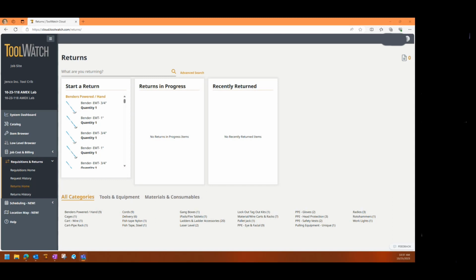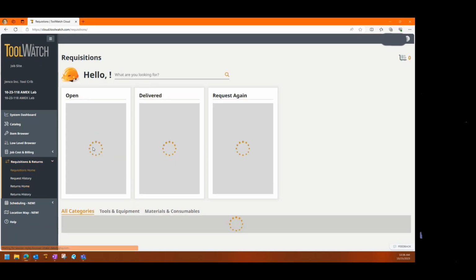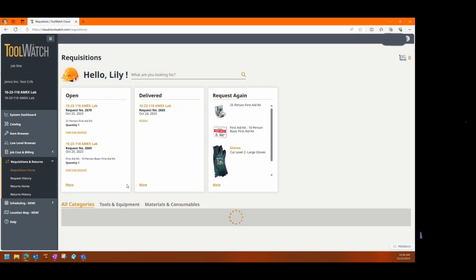Any tool request needs to go through ToolWatch. So Elena asks, is this for work orders as well, or just jobs? Any tool request that you need. So yes, work orders too. Are the service techs going to get access to this as well? Because I don't see any of them on here.